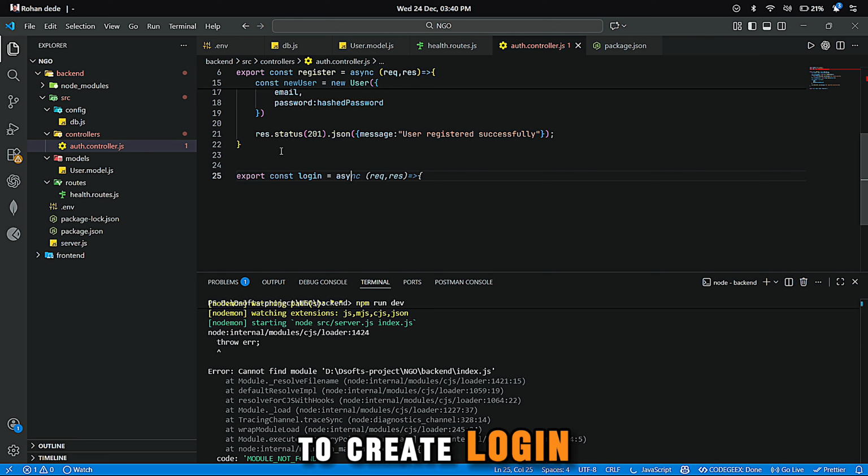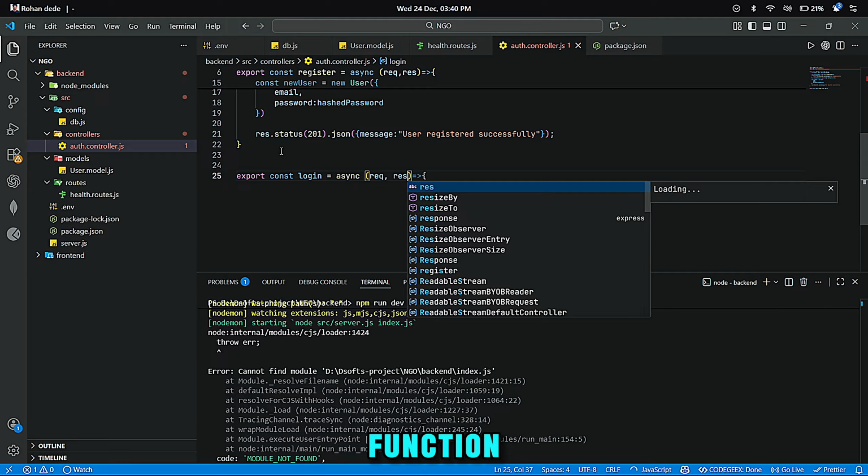Now we need to create login. So export const login, an async await function.